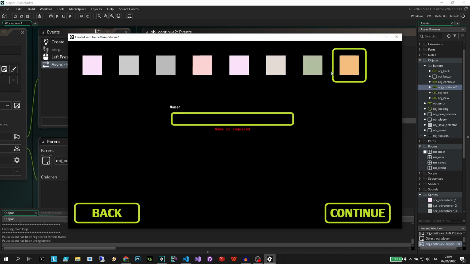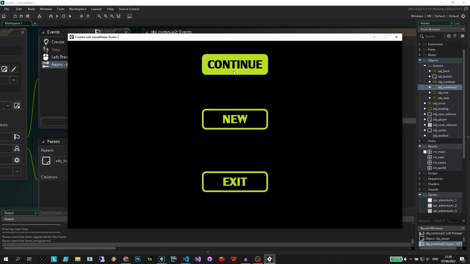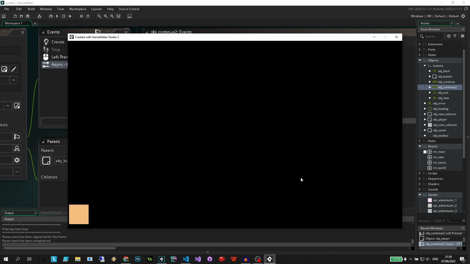And I can do a new one. Mr. Mustard, continue. There's Mr. Mustard. Let's go to the bottom left. Let's push escape to save. Continue, back to Mustard, back to the left.